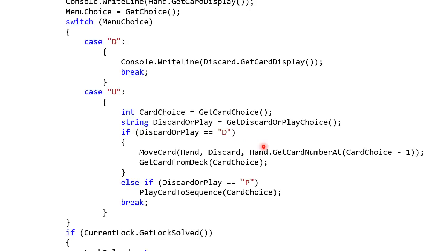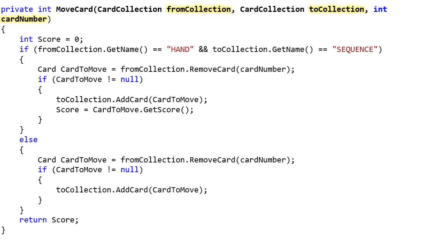So it calls move card here. This is a subroutine that we looked at earlier for moving a card from one card collection to another. So in this case, it's moving from the hand pile to the discard pile. Let's just quickly remind ourselves of what it's doing. So this time when it's called, it's hand that's being used as the from collection, discard as the to collection, and the user's choice of card number. So it moves the card with that number from the hand pile to the discard pile.